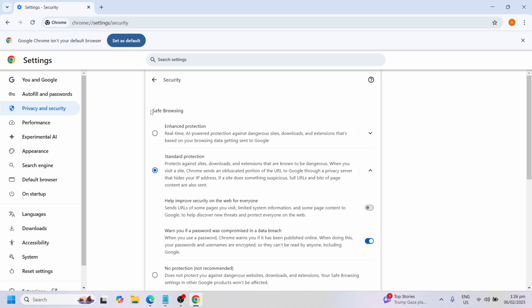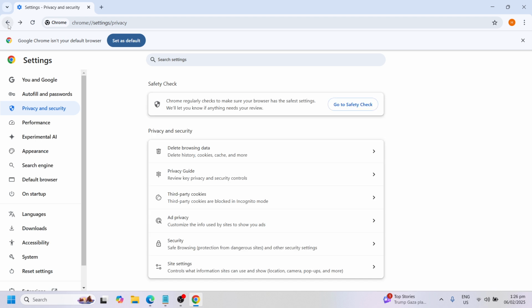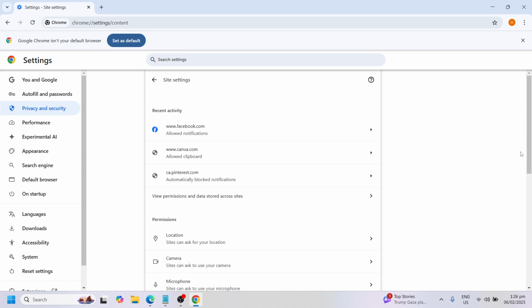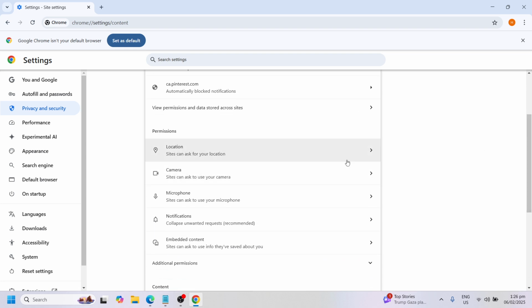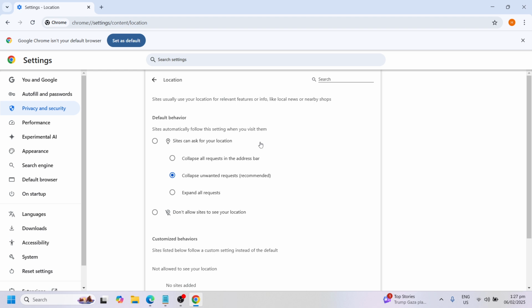Okay? So after that, go to site settings and then here under permissions, go to location and make sure that the default behavior is set to ask when a site wants to request. Okay?